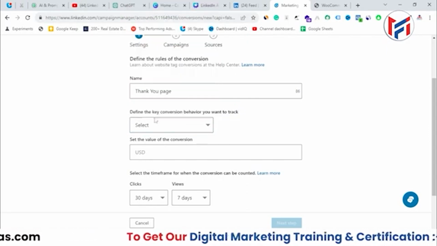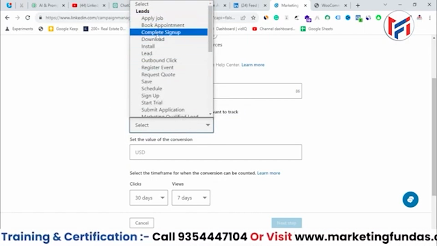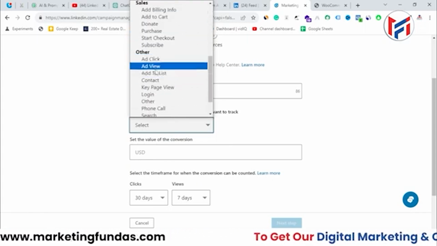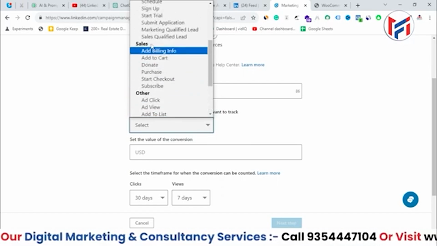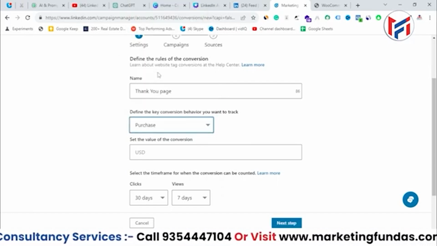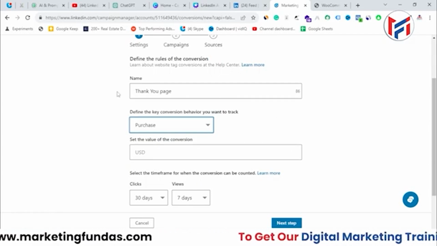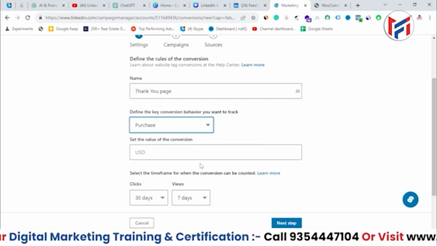These are the actions, basically the conversions for leads, like apply job, book appointment, complete sign up, download, install, lead and all. So these are for leads and these are for sales, and some others are here as well. In the sales section, I'm going with the purchase option. So I'm basically creating a purchase tracking, or you can say purchase conversion tracking.